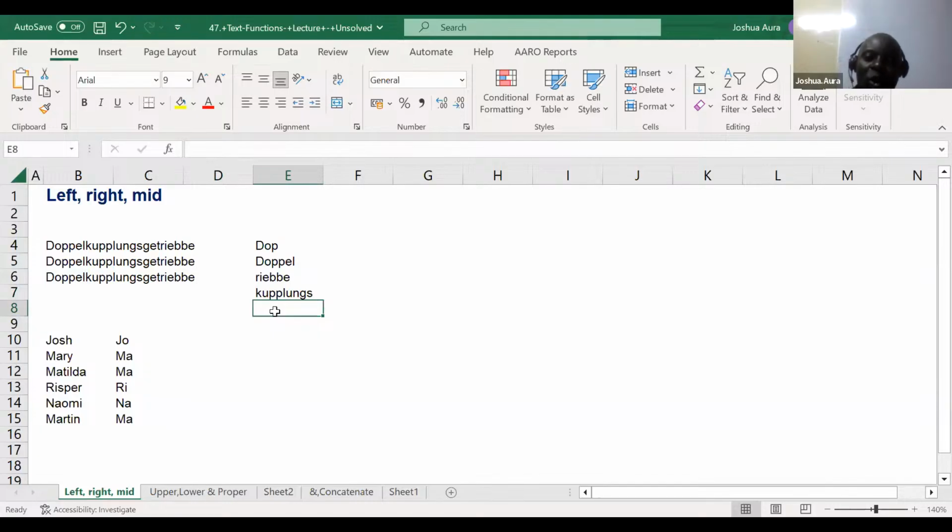So for now, have all of us known how to extract the middle name? Thank you so much. I'll repeat, okay. So I'll come and say equals. You see, for example, let me just use this one here.